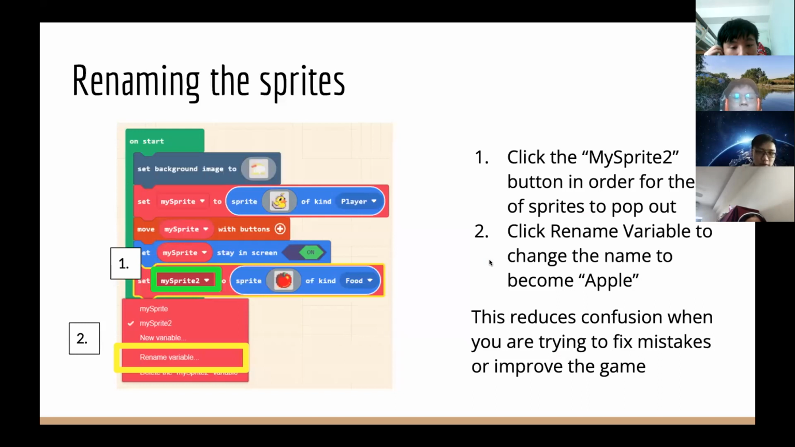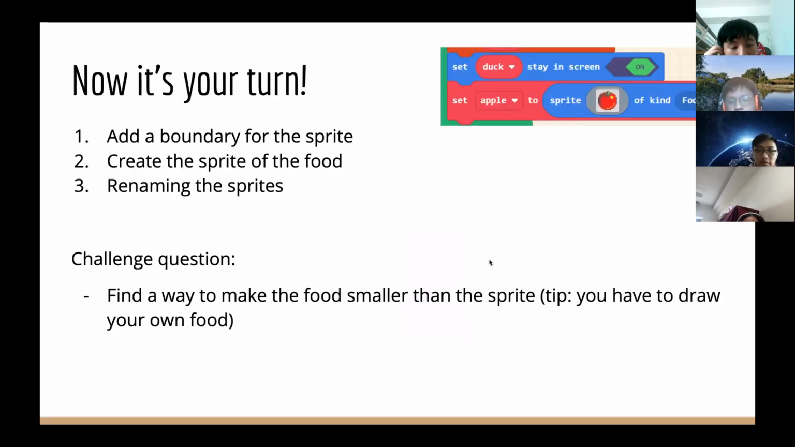So now it's your turn. I want you guys to add a boundary for the sprite. To add a boundary, you have to use the stay in screen command. Then you want to create a sprite for the food, which is the apple, change it to the type food, and rename the sprite as well. We also have a challenge question for you: find a way to make the food smaller than the sprite. The tip is that you have to draw your own food, but do this question after you finish these 3 tasks, if you have time.